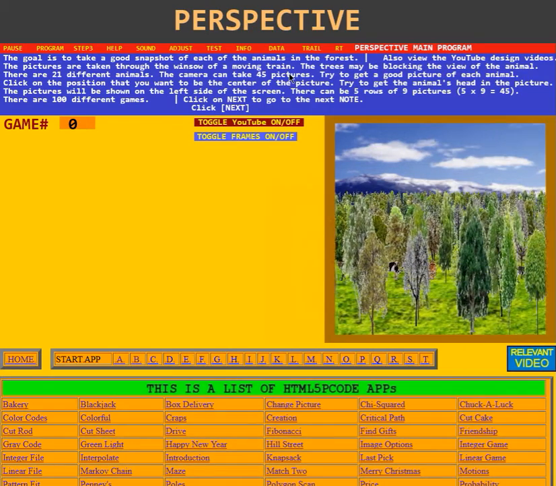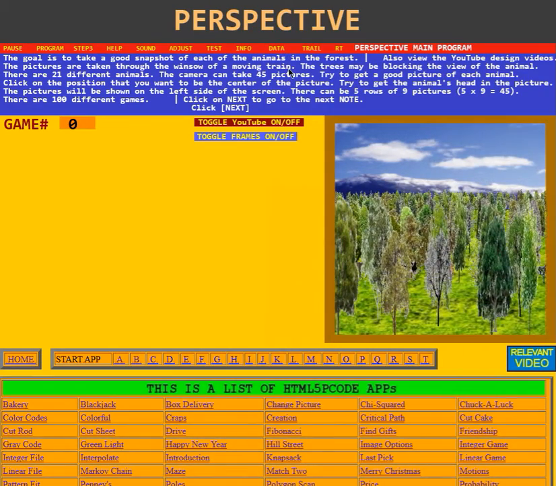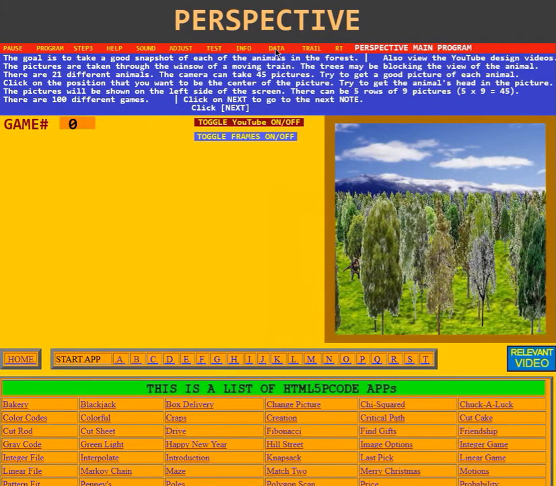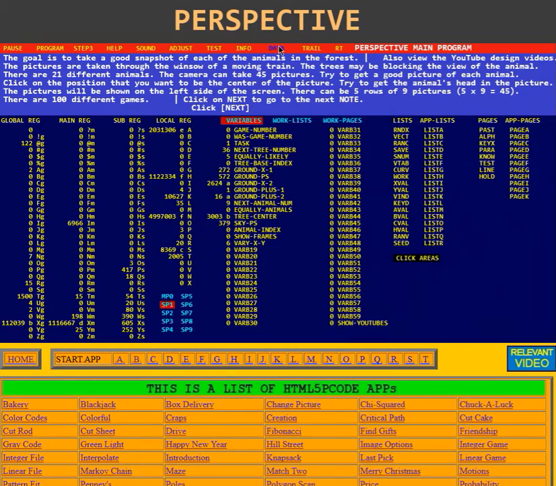This is the video for the data option for the perspective game. I'm going to click on data in the red stripe. Here we see the value for the global registers, the main registers, and right now the sub-registers and local registers for subprogram 1, which is where it runs the game.